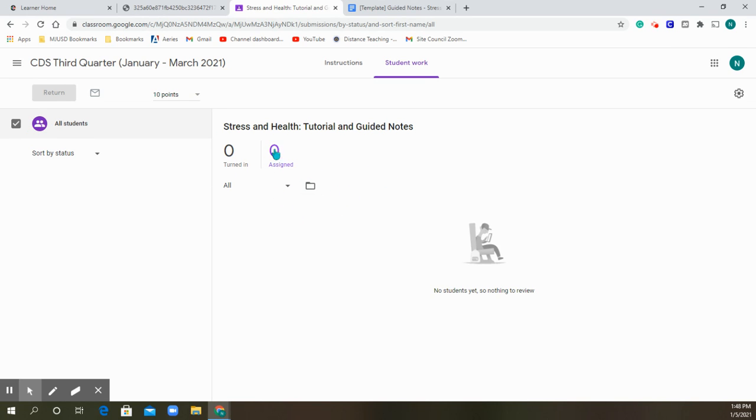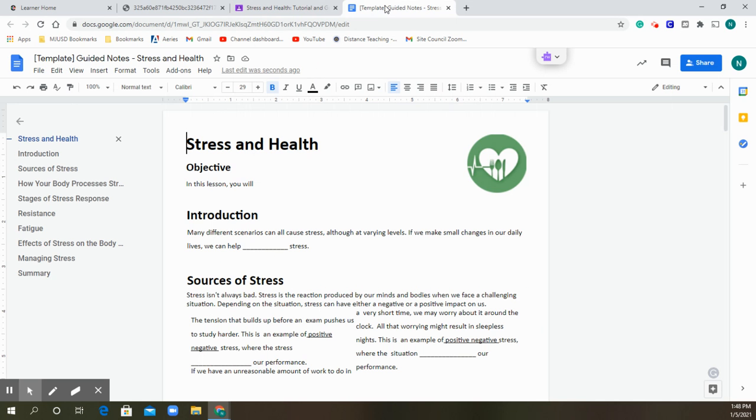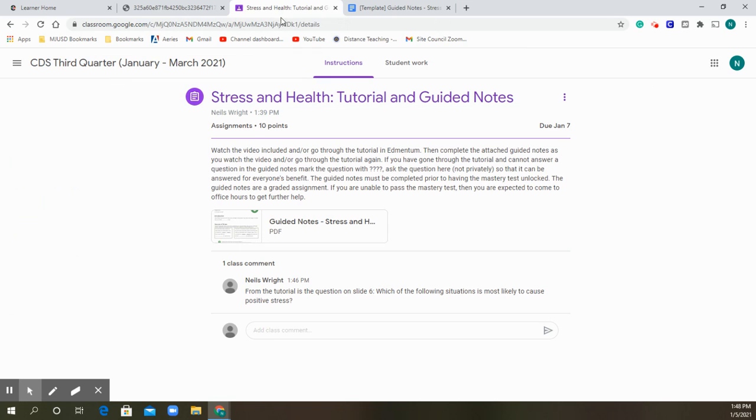It's all right here. As long as you complete it in this process where you click on the assignment and it opens up, it should automatically be shared with me. That way you don't have to worry about turning something in somewhere else, and you have it on record.